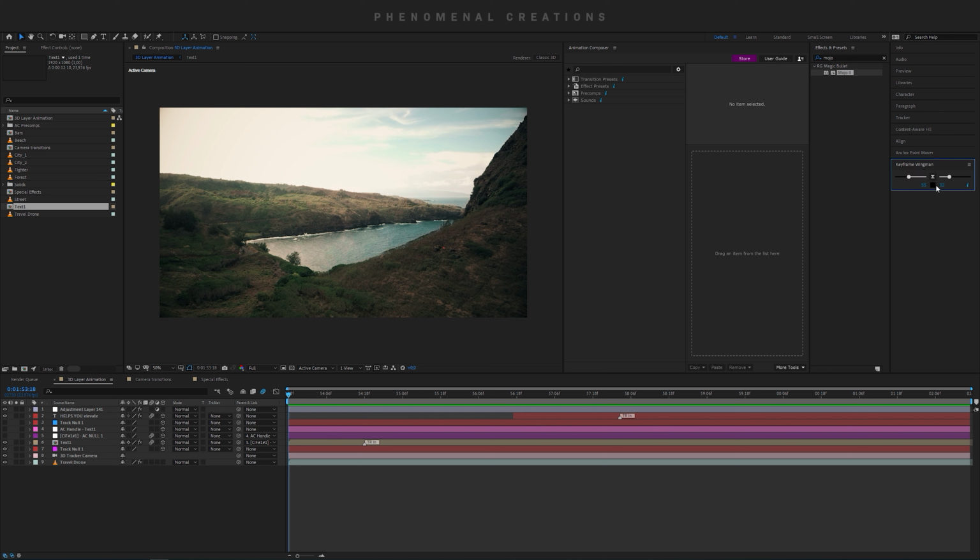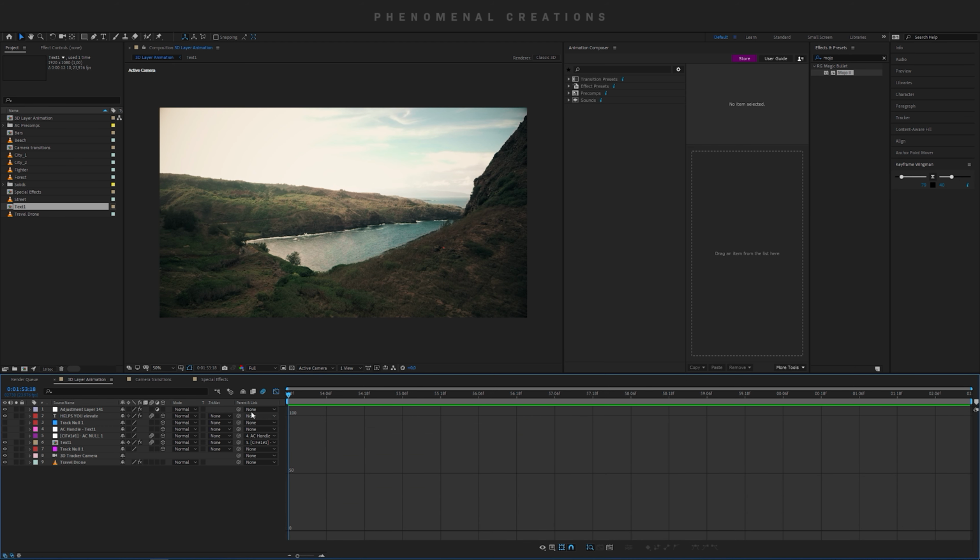Then the Keyframe Wingman, if you're doing a lot of animations, is also really cool. You can select a keyframe, make it easy ease, and then select how much easy easing is happening without going into the spline editor and doing it manually. So that is also pretty cool.